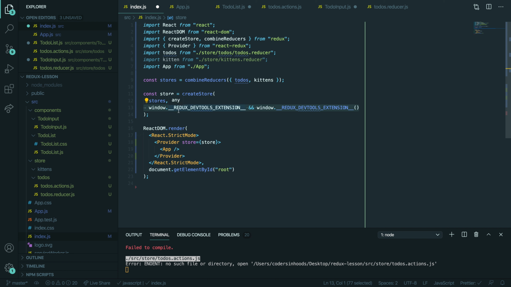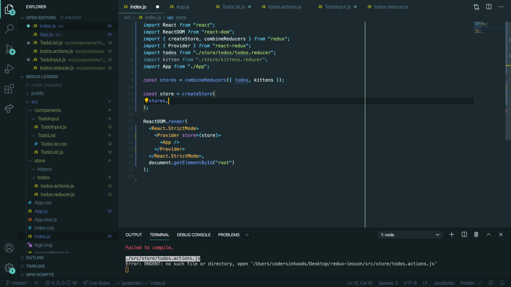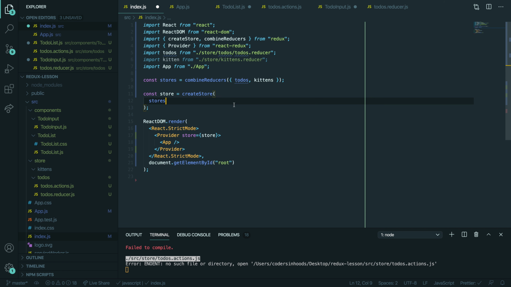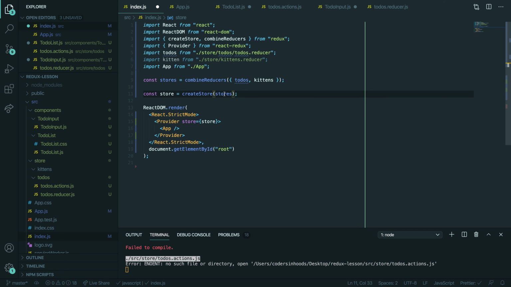You add this only because you want to have the developer tools, the Redux developer tools. If you don't need it, you just get rid of this and have it like that. But that means the dev tools will not work. Let me get rid of it and show you the example.